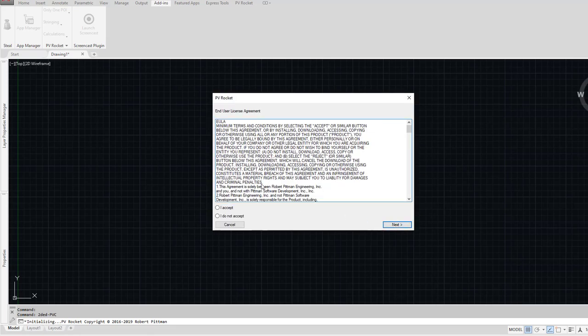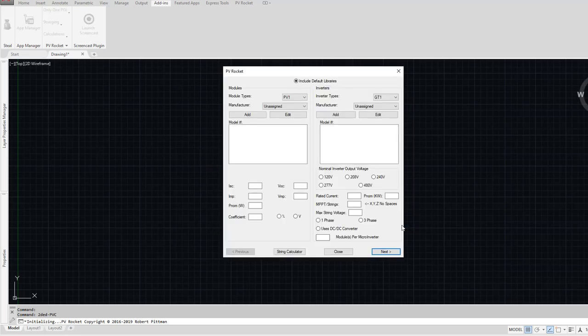Then there's an end user license agreement that you have to accept. This only shows up the first time you use the software and whenever you update the software. You check that, and here's our actual equipment definition box. Here is modules on the left, here is inverters on the right, and if we had what the National Electric Code calls a DC to DC converter, otherwise known as an optimizer, that box would be defined over here.